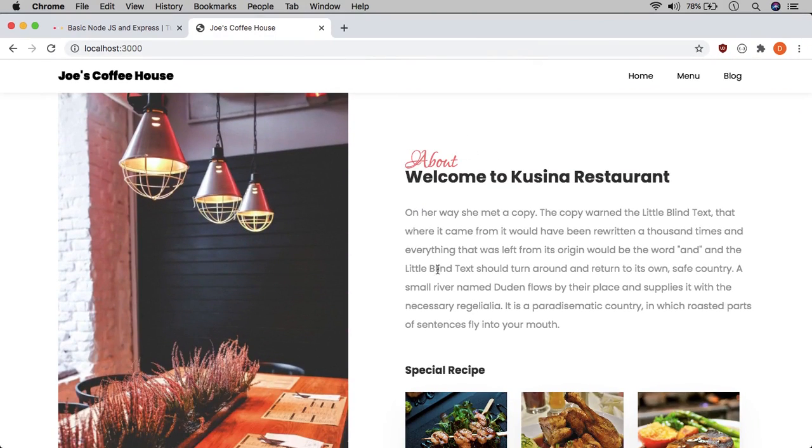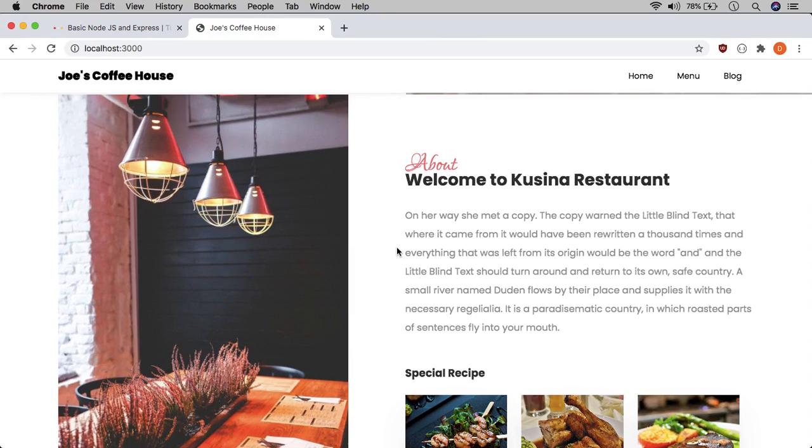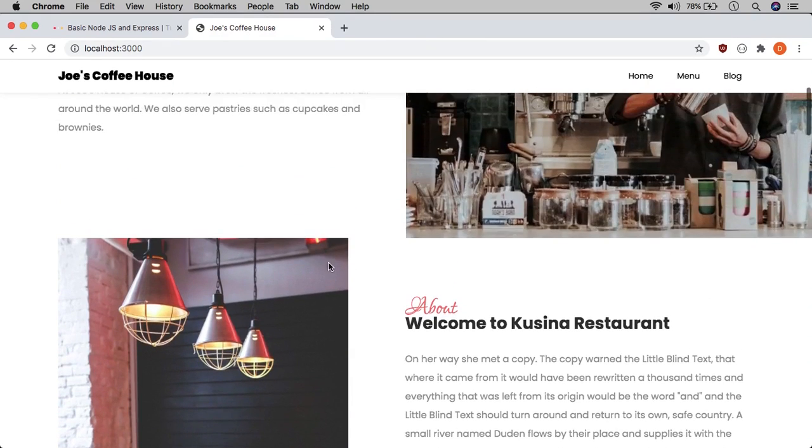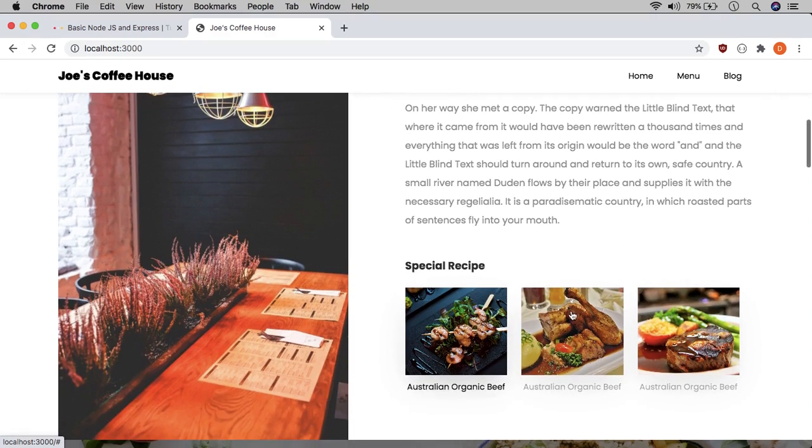Let's call this the About section, and let's replace all this with contents for Joe's Coffee House. So we have another background image, header, subtext. We'll leave that as about, and a couple of sub images right here. So let's take care of all that.